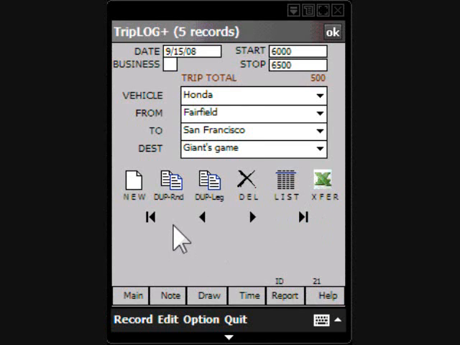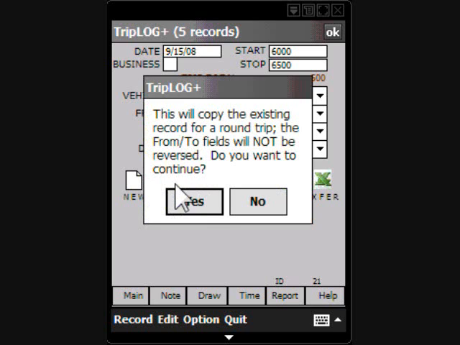There are two other ways to put records into the database. And these involve duplicating existing records. The first duplicate is for a round trip, which actually leaves the to and the from fields the same. So if I go a normal commute every day that goes from Fairfield to San Francisco, all I do is hit the duplicate round trip.